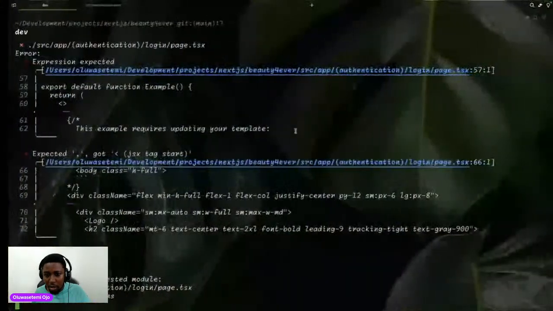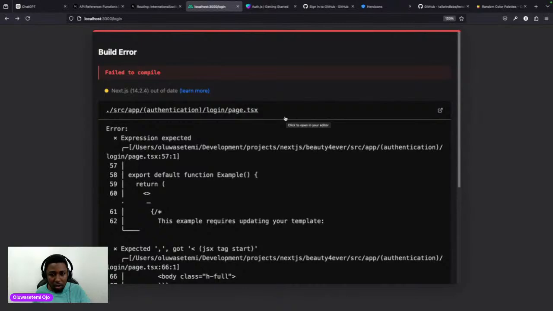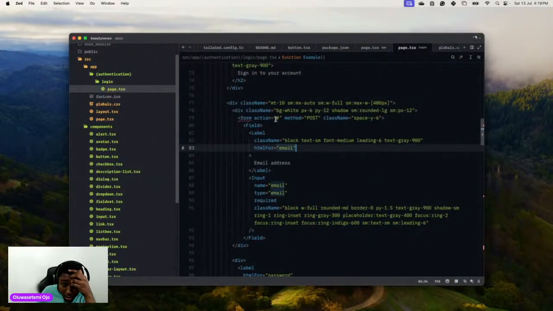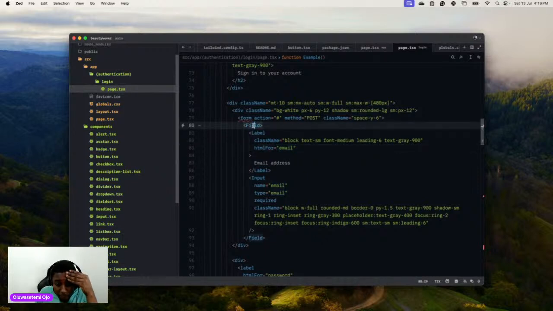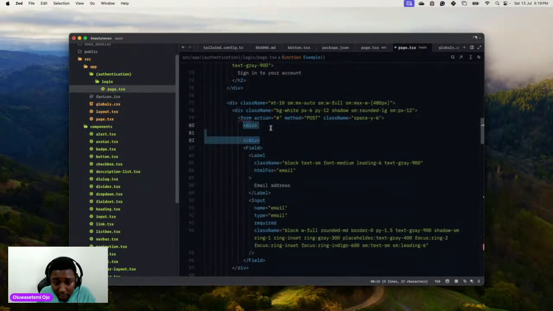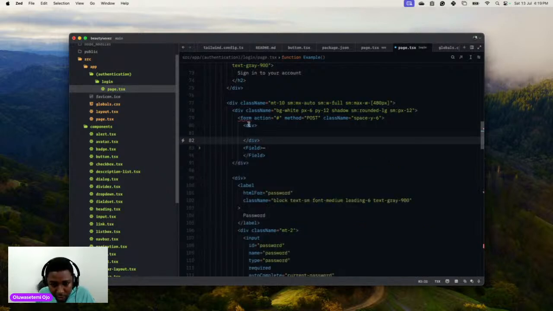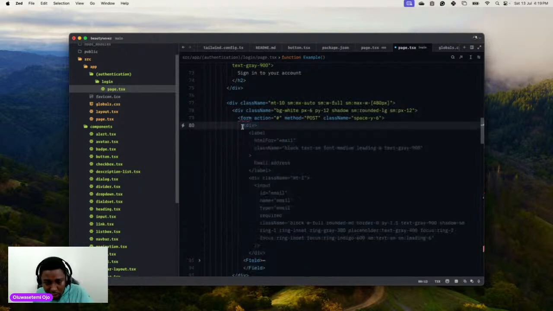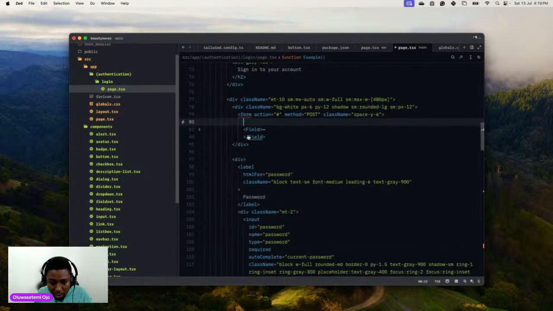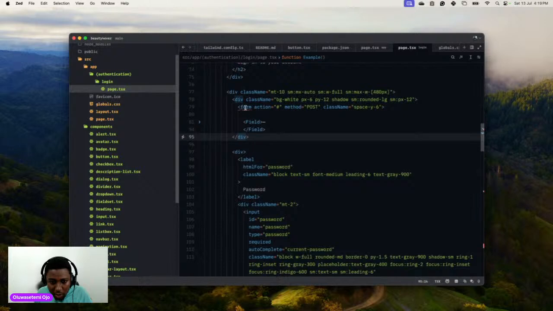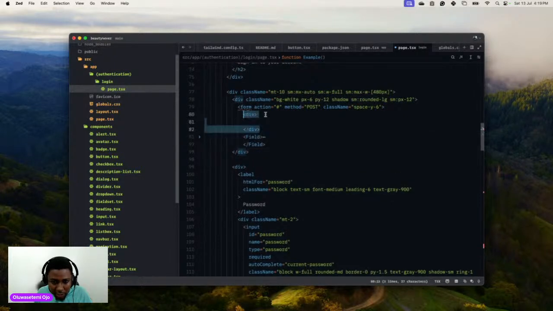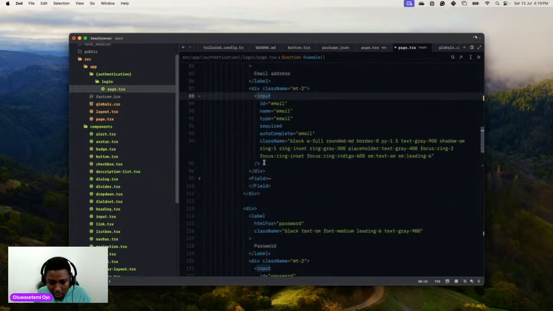for I think after the field, right, you can take this out, and the form, have we deleted the form? We didn't delete the form.